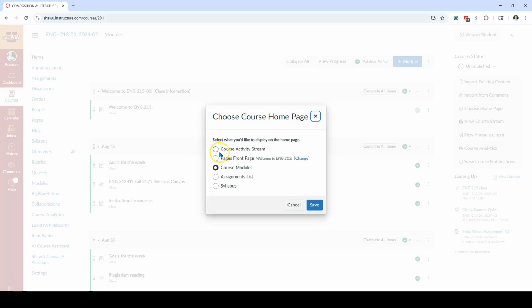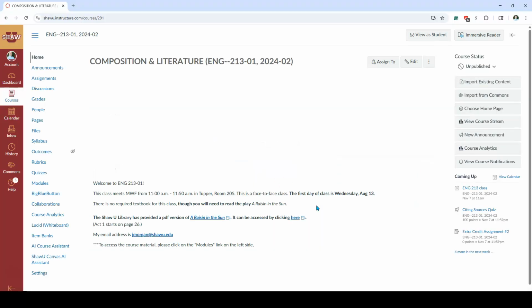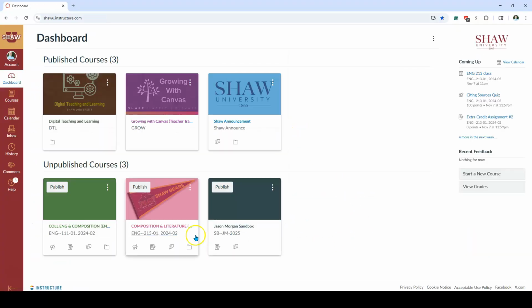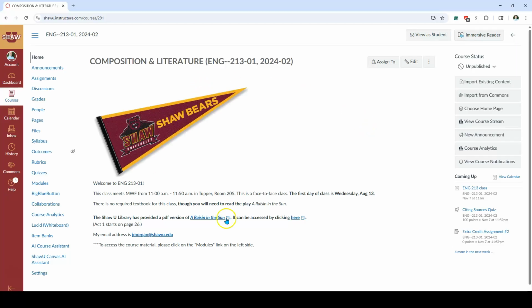But you could also, like, I created a page, right? If I wanted my home page to be a page, I could do that, and then hit save. Now if I go back to my dashboard and I go to the course, my home page will land on this page. I was like, oh, well, that's cool.